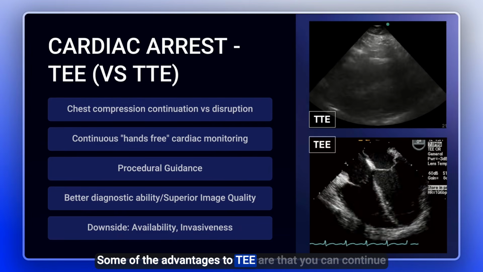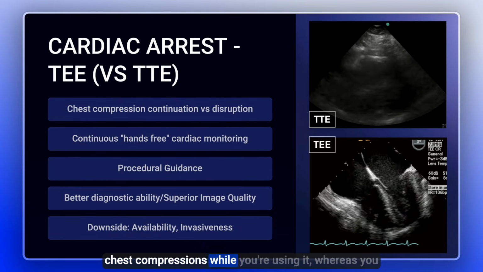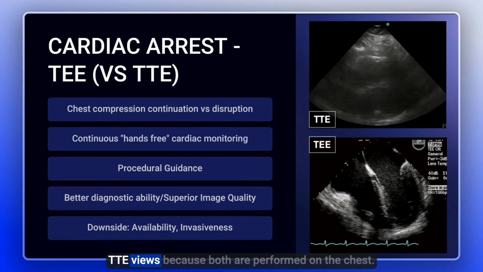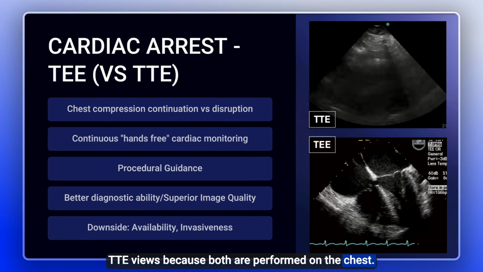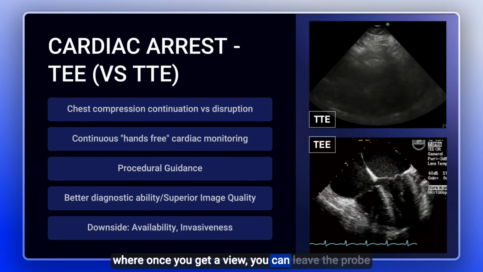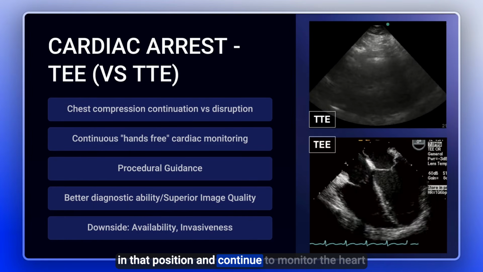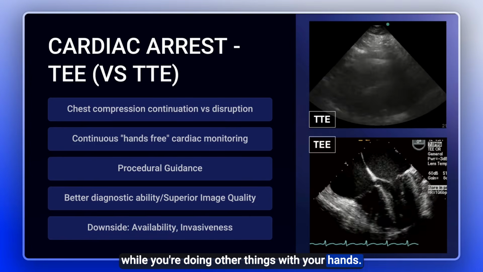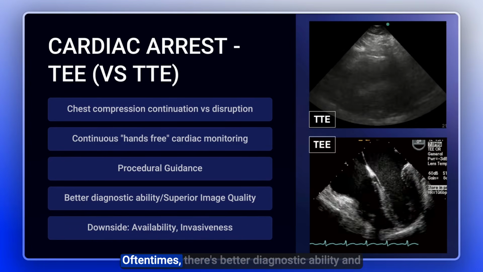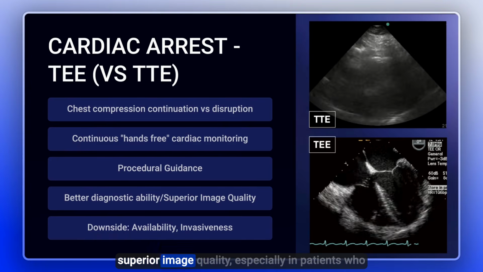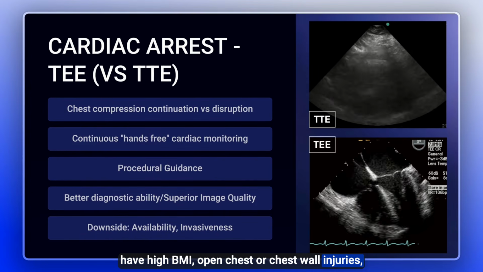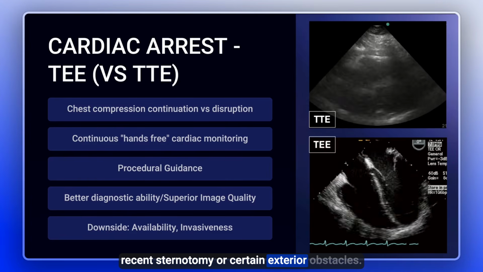Some of the advantages of TEE are that you can continue chest compressions while you're using it, whereas you may have to stop or have disruption of them to get TTE views because both are performed on the chest. TEE allows for continuous hands-free monitoring, where once you get a view, you can leave the probe in that position and continue to monitor the heart while you're doing other things with your hands. TEE is very useful for different procedural guidance. Oftentimes, there's better diagnostic ability and superior image quality, especially in patients who have high BMI, open chest or chest wall injuries, recent sternotomies, or certain exterior obstacles.